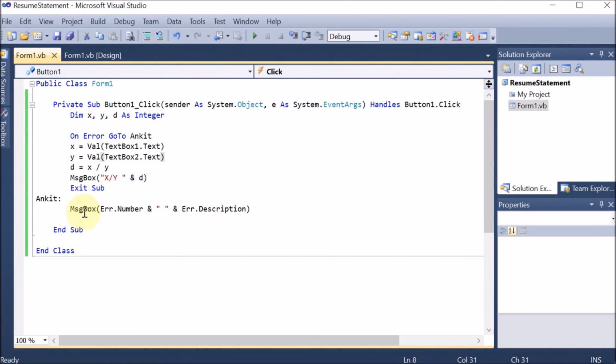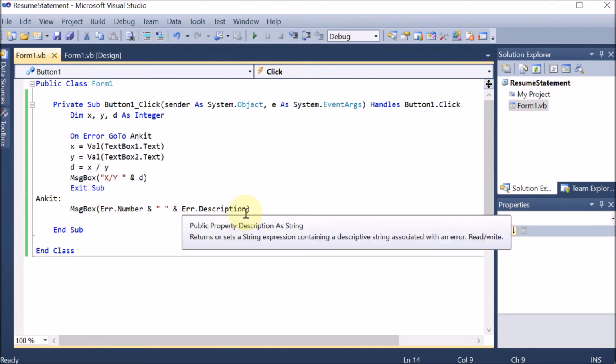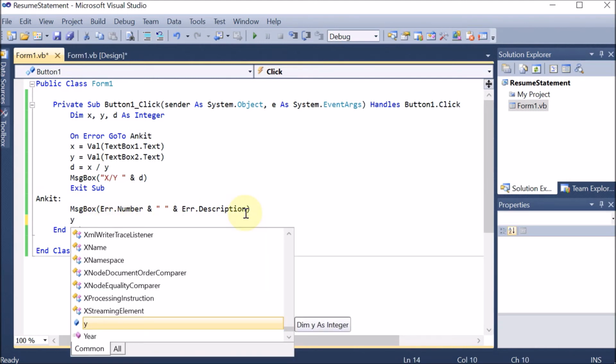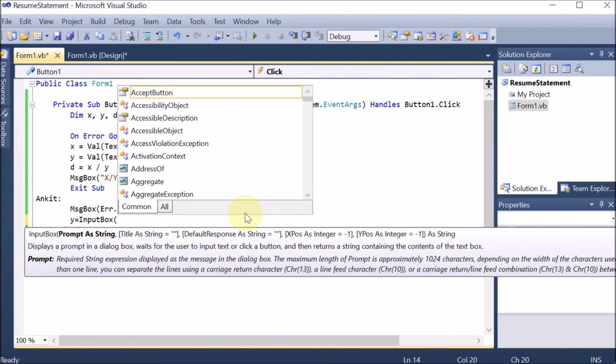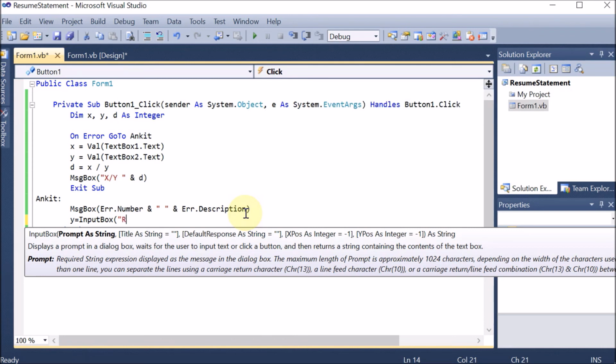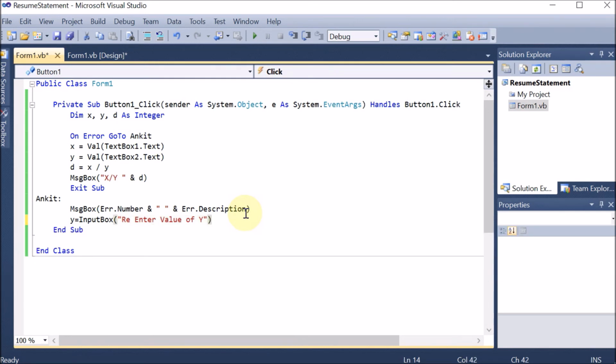So what I am doing here, if the code is coming on this Ankit label and executing this, then afterward I am again asking the value of Y. So I am saying Y is equal to, I am putting the input box. In the input box, I am mentioning: re-enter value of Y. So here we are asking please re-enter the value of Y, because earlier you have given the wrong value of Y.